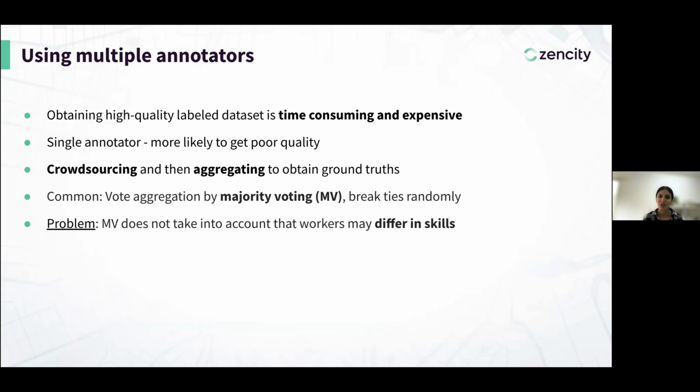And the problem with majority voting is that it doesn't take into account how good each of the annotators is, or if an annotator's performance is changing over time. We don't know that. It can be good when we tested him, and then the accuracy can decrease. So majority vote doesn't take that into account. If one annotator is better than the other, we don't know that in this case.